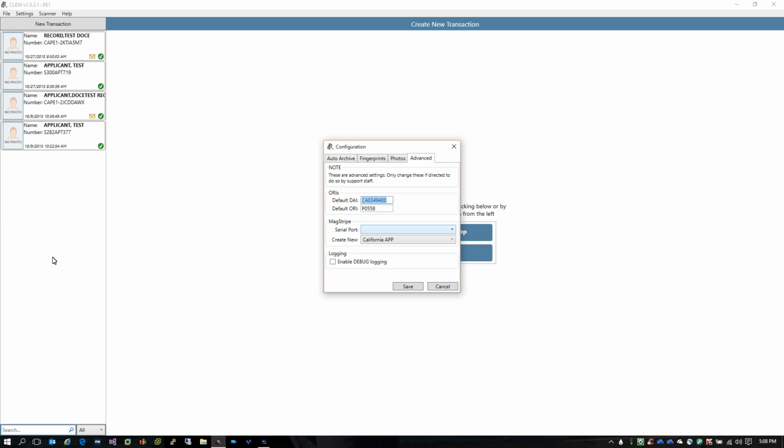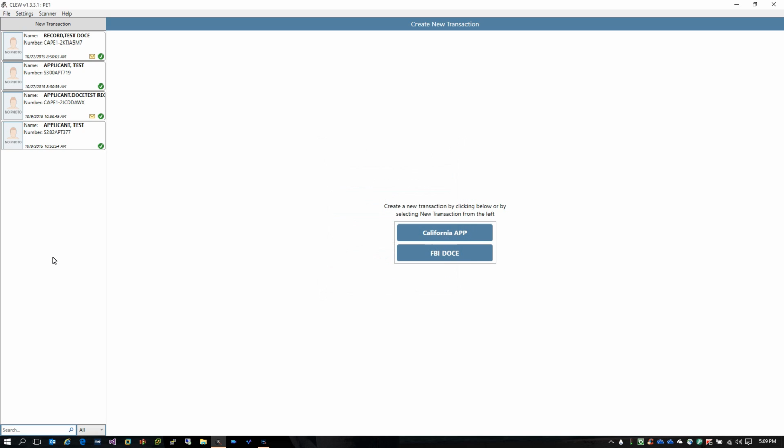If you have a magstripe reader, the serial port will show up here. And when you swipe a California driver's license, it will create a new California applicant record. Enable debug logging simply tells the system that we want to capture more information in the event that we're trying to troubleshoot a problem with the system. Once you've made your changes, you can click on Save, and those changes are now saved into the configuration.